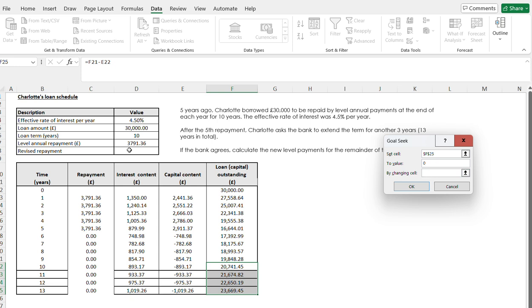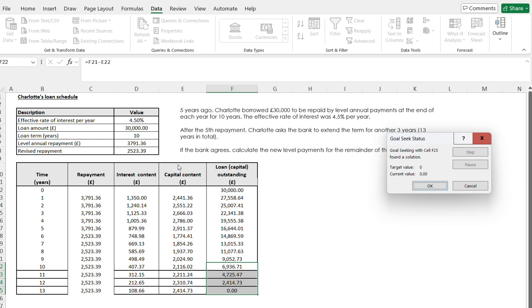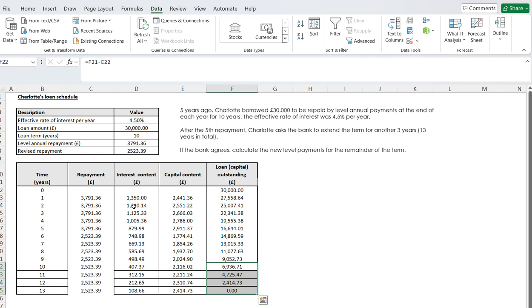But this time we're changing this cell here, the one that I've left blank, to be my revised payment. Okay, hit return, and it reevaluates that. So for the rest of the term, I will be paying, or rather Charlotte will be paying, £2,523.29.